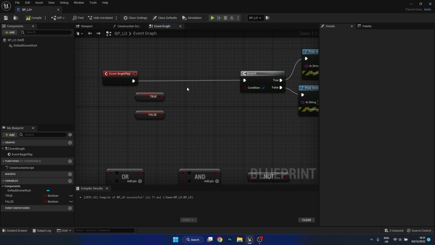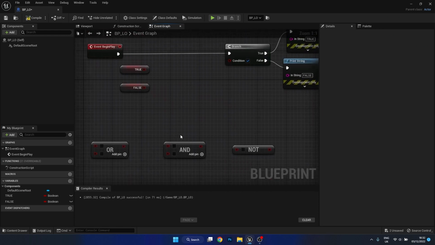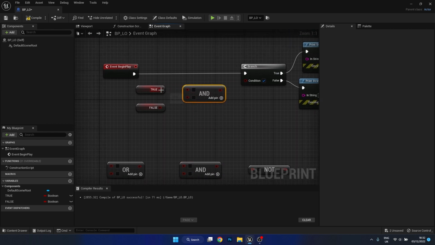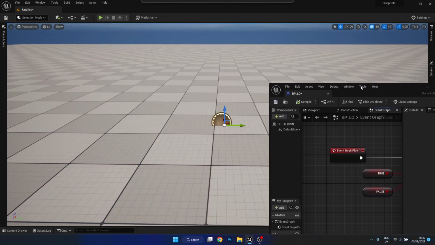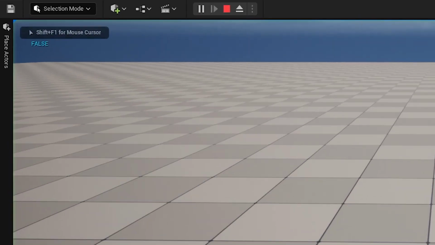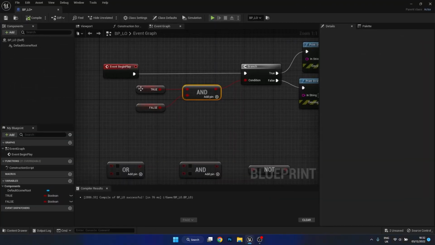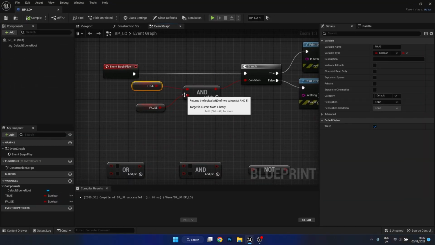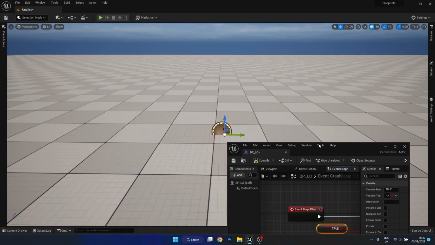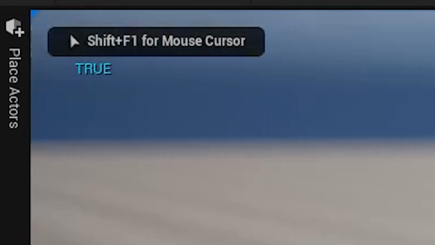Let's delete this and look at another one. How about we look at the AND? This one, as I said, wants to check to see if both conditions are true. So if I were to connect both a true and false value here and put this into the condition, and then we were to check this in game, you'll notice that we get a false value. The reason for that is because one value is true and one is false. However, if I were to plug true into both of these conditions and were to compile and press play, you can see we return a value of true.